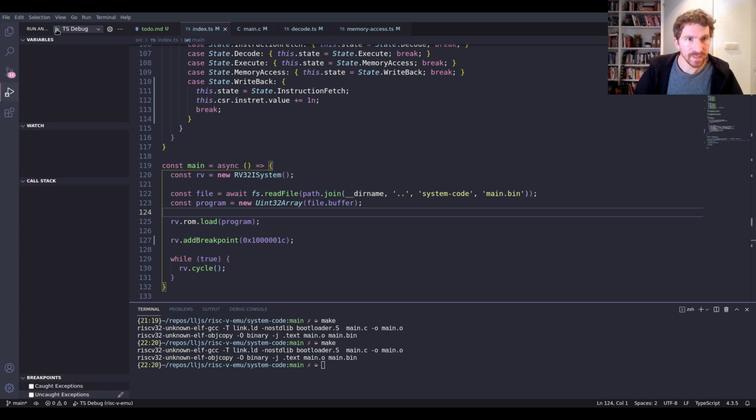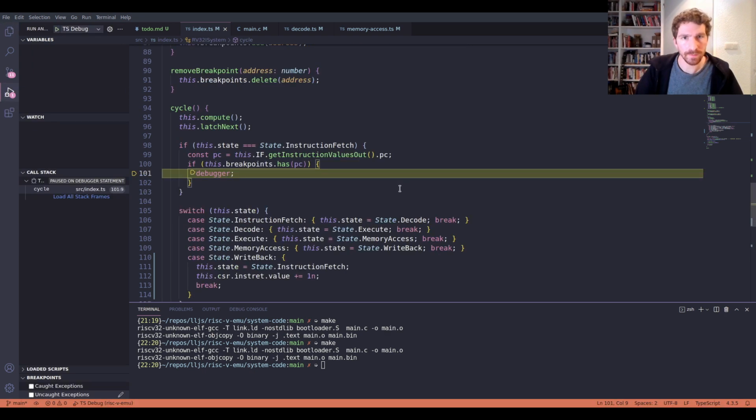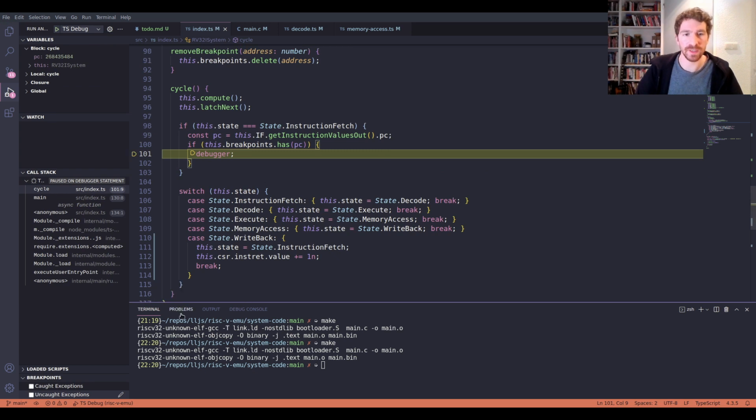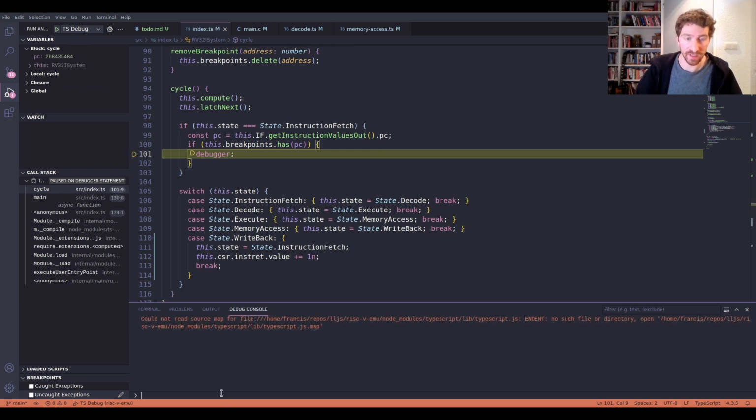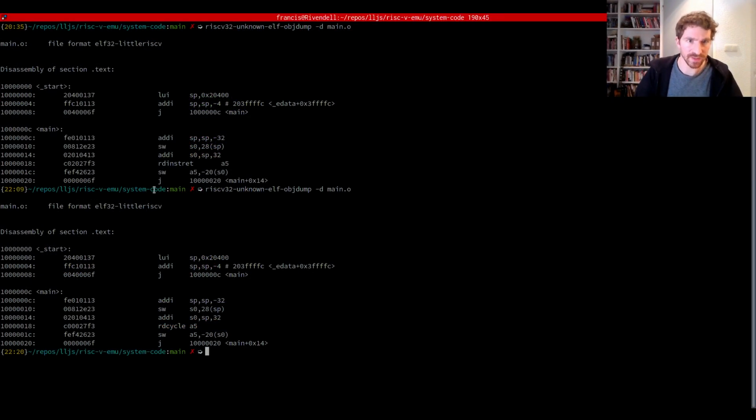Run debug. We got to the debugger, and at this point it's also going into A5, so let's take a look. We get 33. Now let's try and work out if that makes sense.